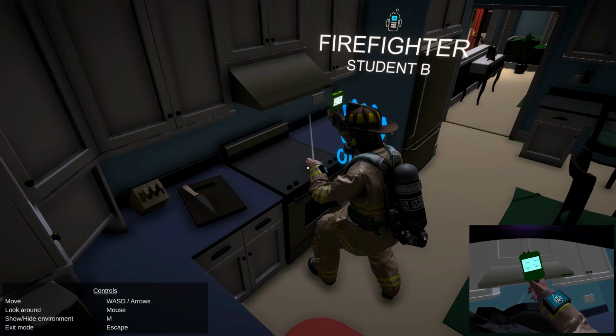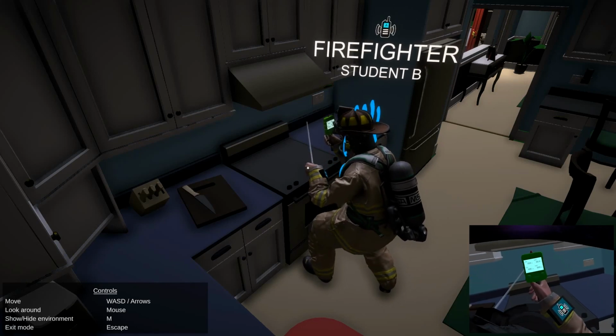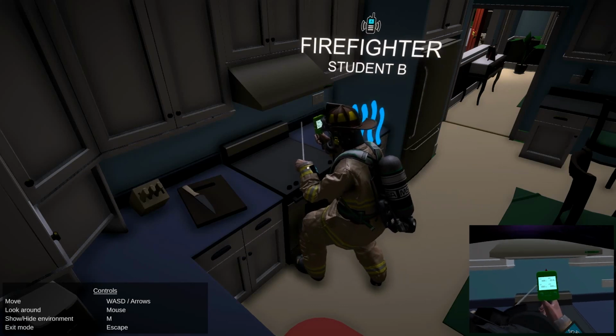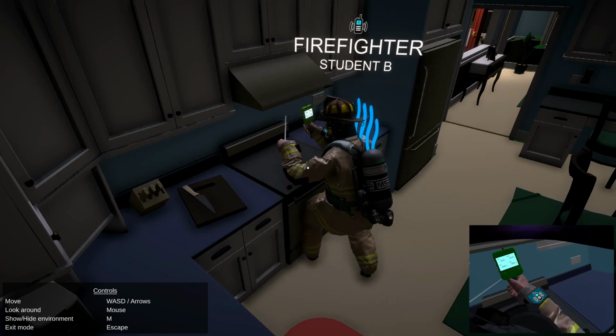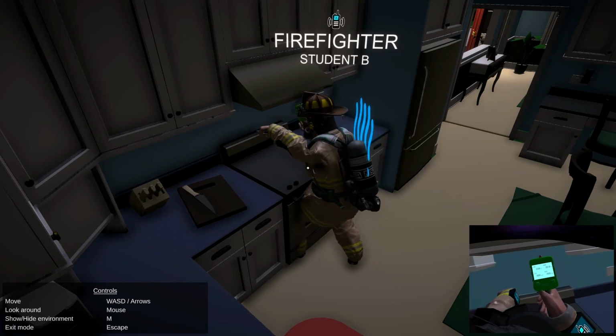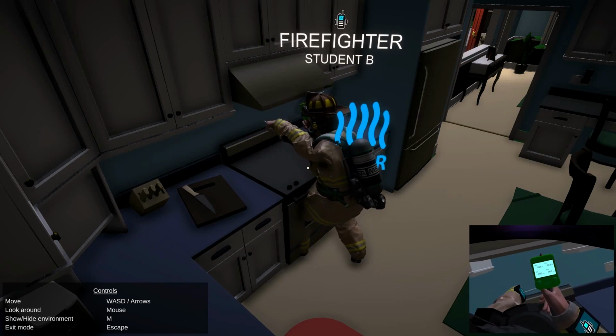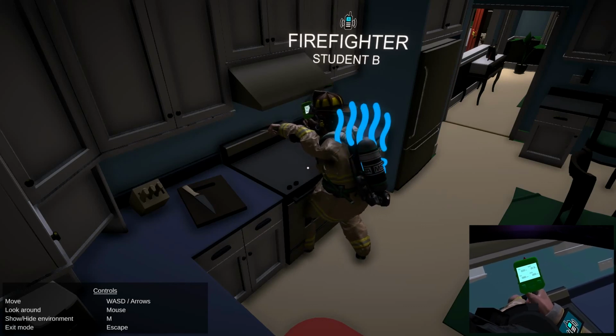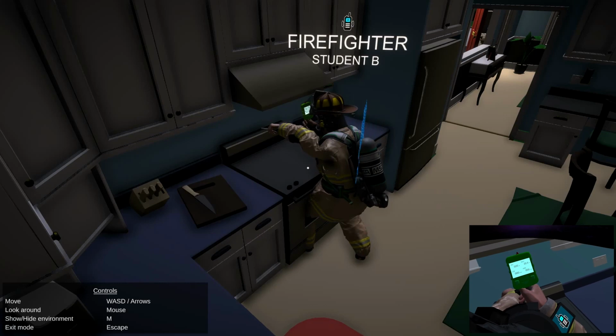Appears to be some traffic outside. Dogs barking. Car horn is honking. And now taking a reading at the back of the stove. I'm reading 20% LEL at the back of the stove.